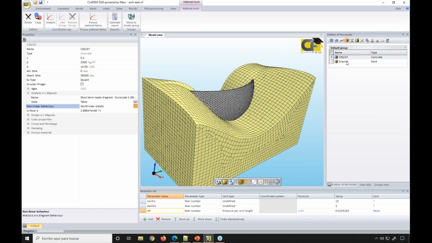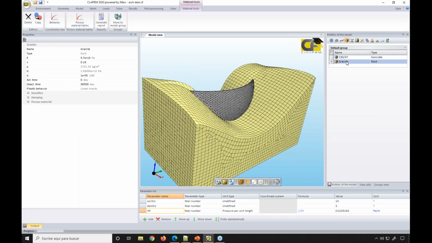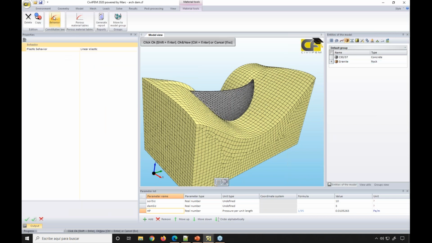If you have a soil or rock material, you have other options, different material models: Drucker-Prager, Cam Clay, Mohr-Coulomb, Hoek-Brown for rocks, nonlinear elastic, and hyperbolic.